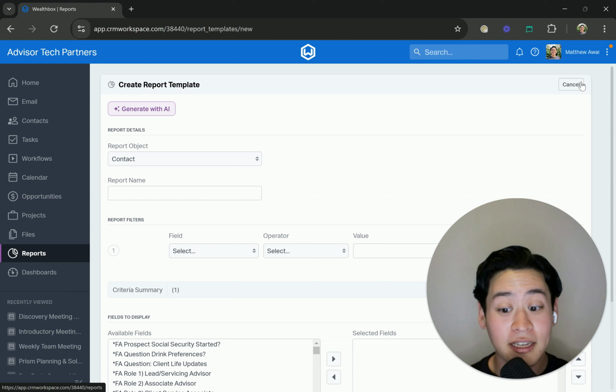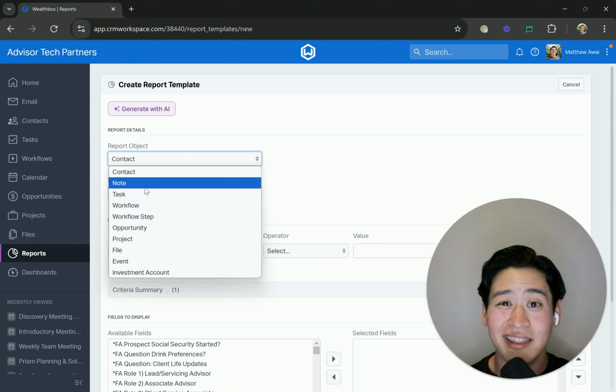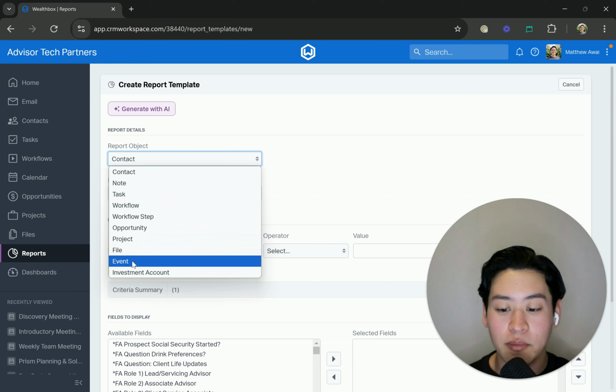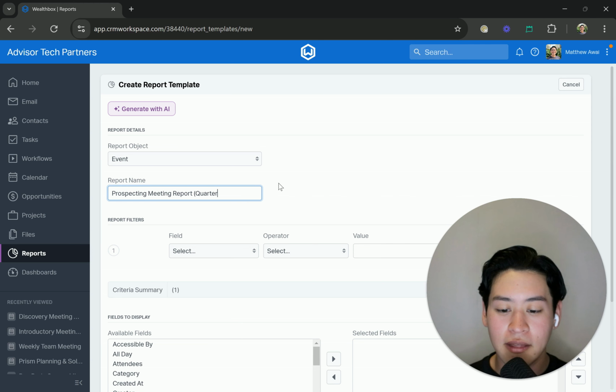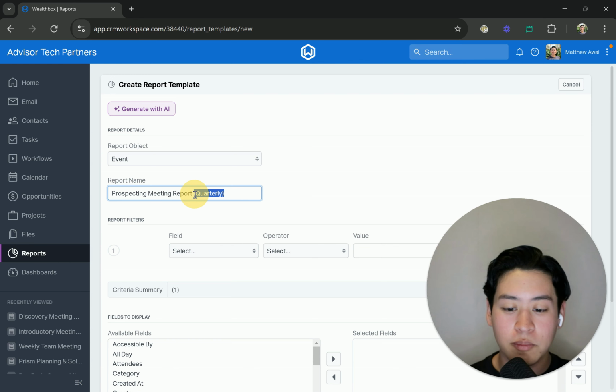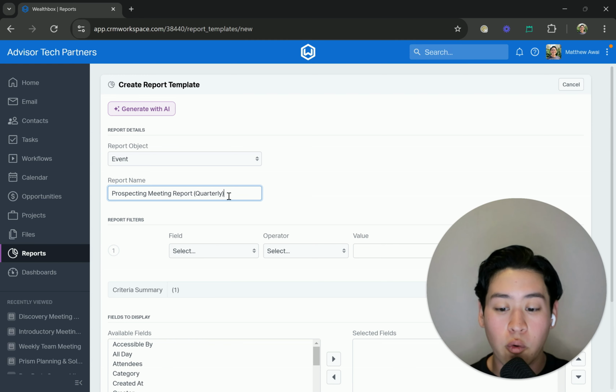And in our next page here, under Report Object, I'm going to select the type of report that I want to build. Now, again, for our example, we just customized our events. So I'm going to want to build out an event report. And let's say I want to make sure that this is a quarterly report, and I know this is a quarterly report without clicking into it. So I'll just put that little identifier here as quarterly.